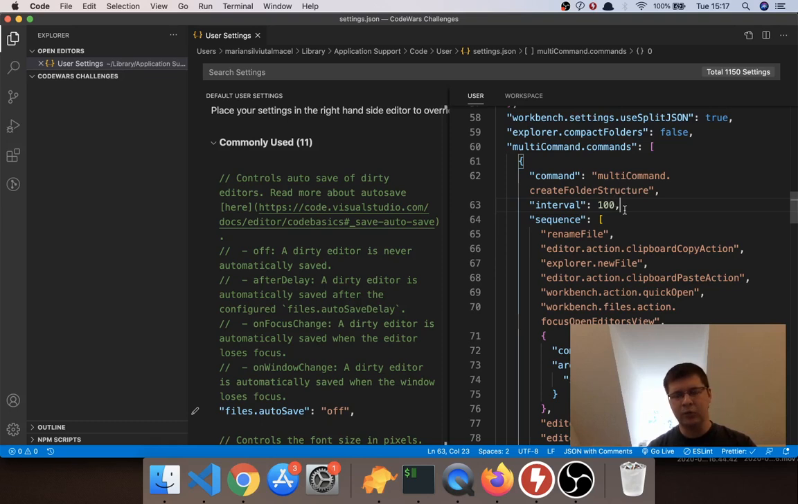So sometimes you will have to experiment with how big the interval has to be for how many commands you have in the sequence. The sequence that I had to write for creating a folder structure was something like this. Now this is a really big sequence. For most things you would not need a sequence that big.